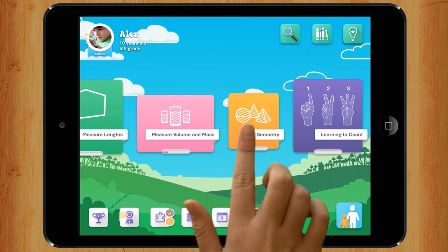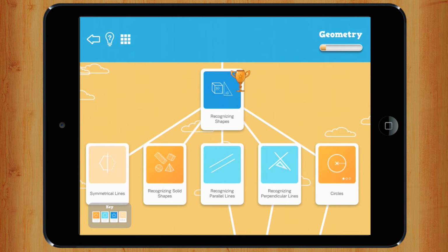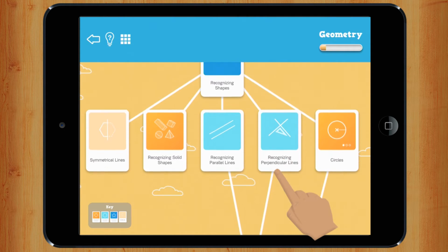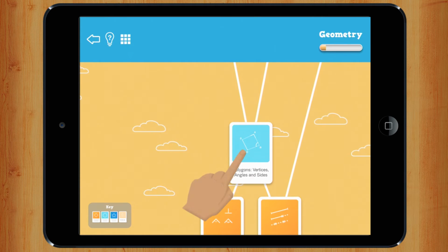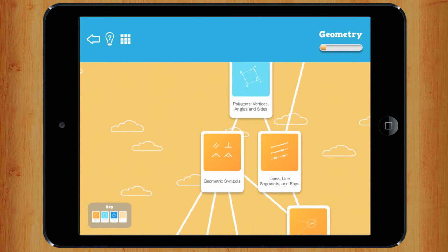When you open a subject, you discover even more new topics and ideas. myBlee guides you as you learn and progress. For example, in the third grade, you should start by recognizing perpendicular lines. Then learn about polygons. And after you've mastered this, learn about geometric symbols.